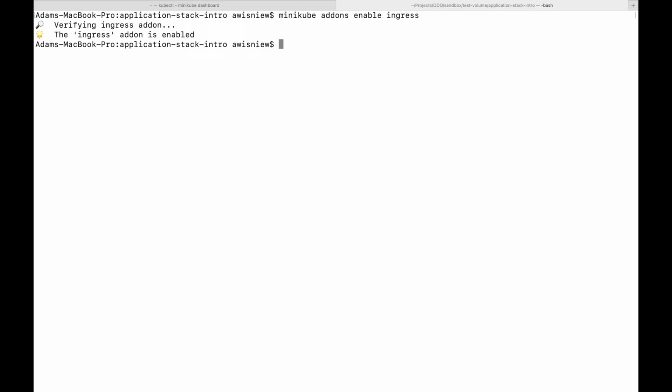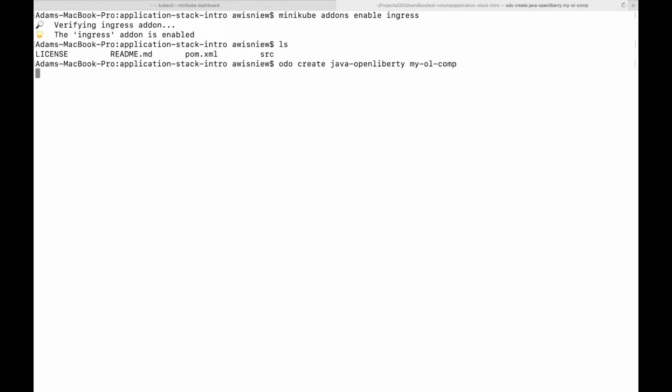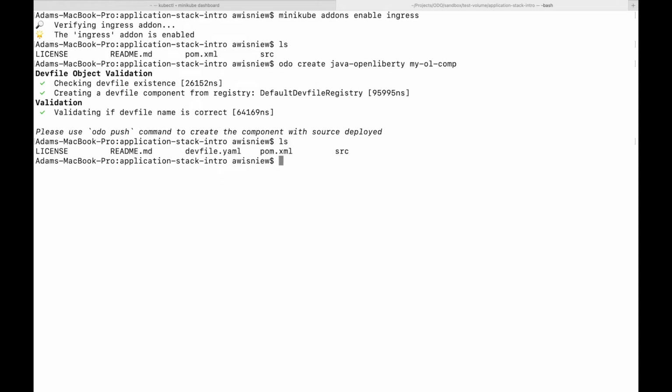I'm also going to be using a CLI tool called OpenShift Do to create my stack project and interact with my cluster. I'm going to start with an existing MicroProfile application and initialize this as an OpenLiberty stack project. I can do that with odo create java-openliberty. I'm going to give this a name of my-openliberty-component. You can see now that a devfile was downloaded into my project.